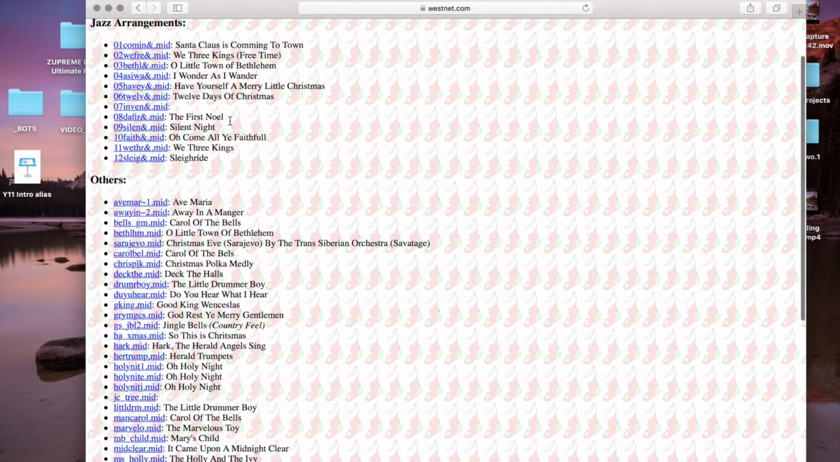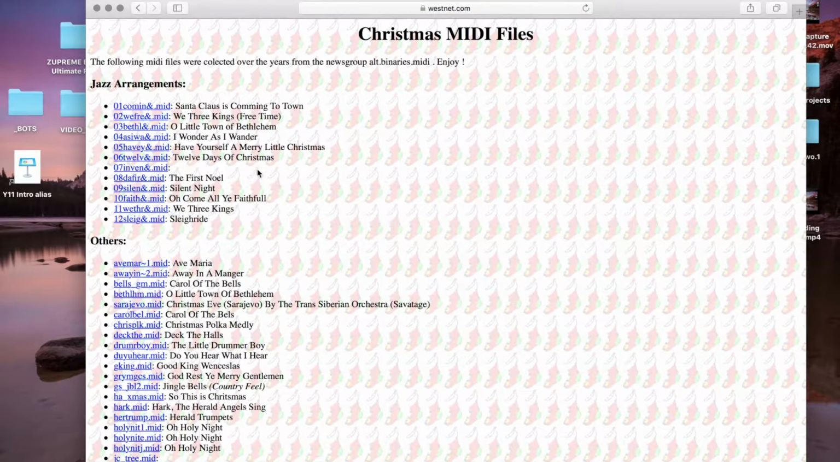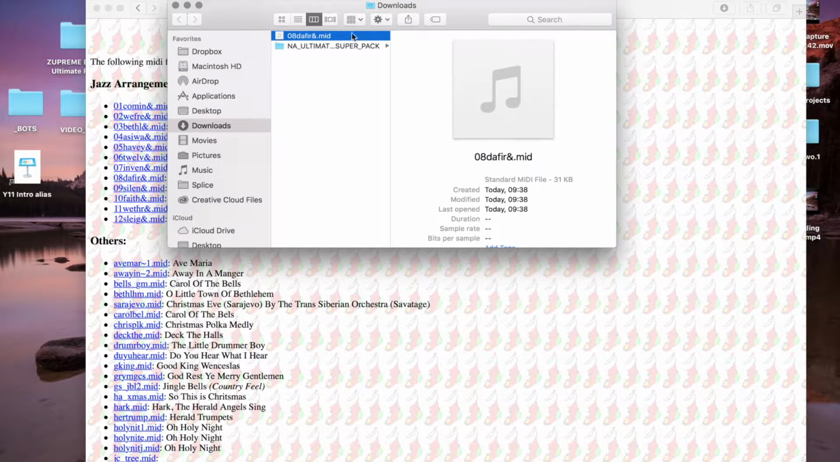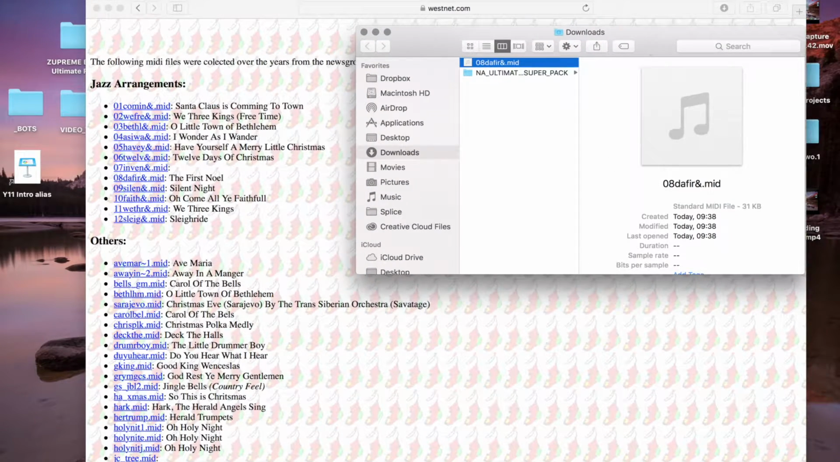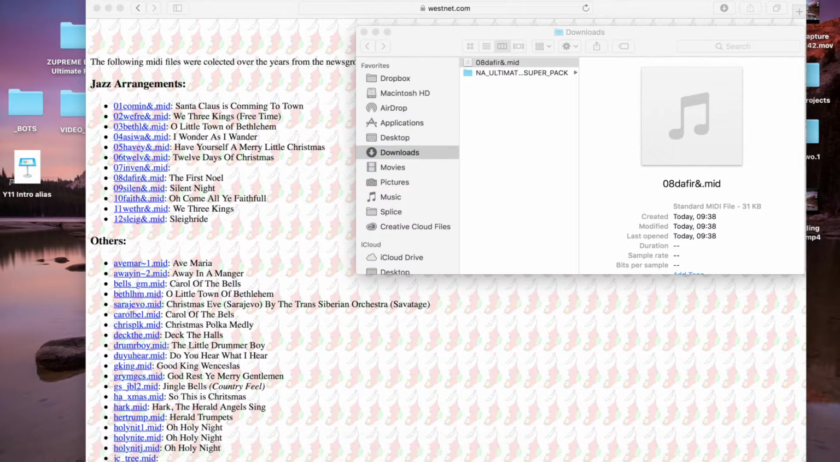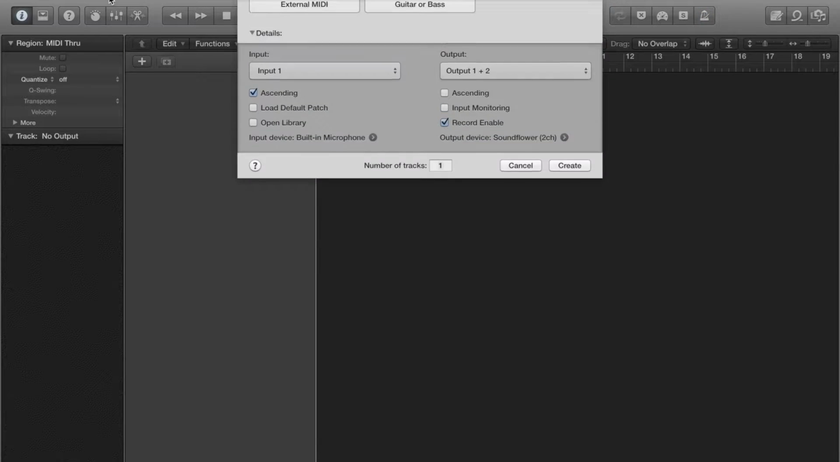You'll need to download one of these. So I'm going to download the first Noel. If I click it, it automatically downloads to my downloads here. I'm going to view it in the folder that it's in, so here. And at the same time, open up Logic. I'm going to get a new blank Logic Pro project.